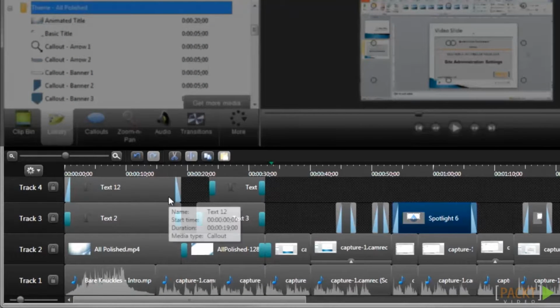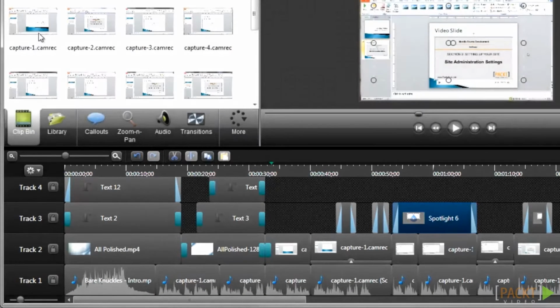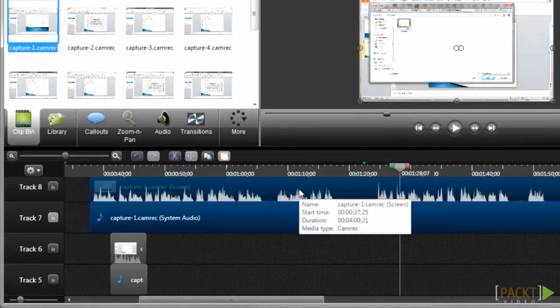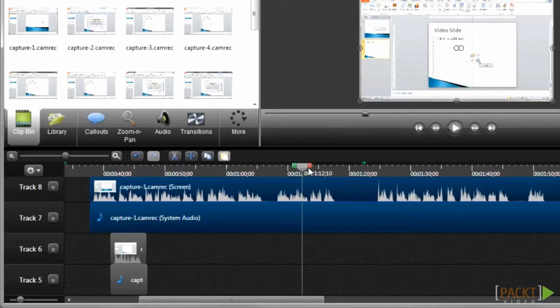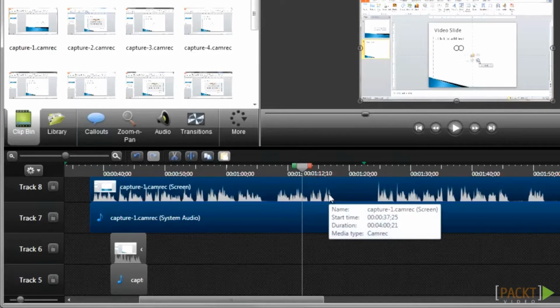You'll create your project by dragging and dropping the media for your project from the clip-in down to a track in the timeline. Once it's in the timeline, you'll be able to edit and add special effects that you can see has already been done in this example course.